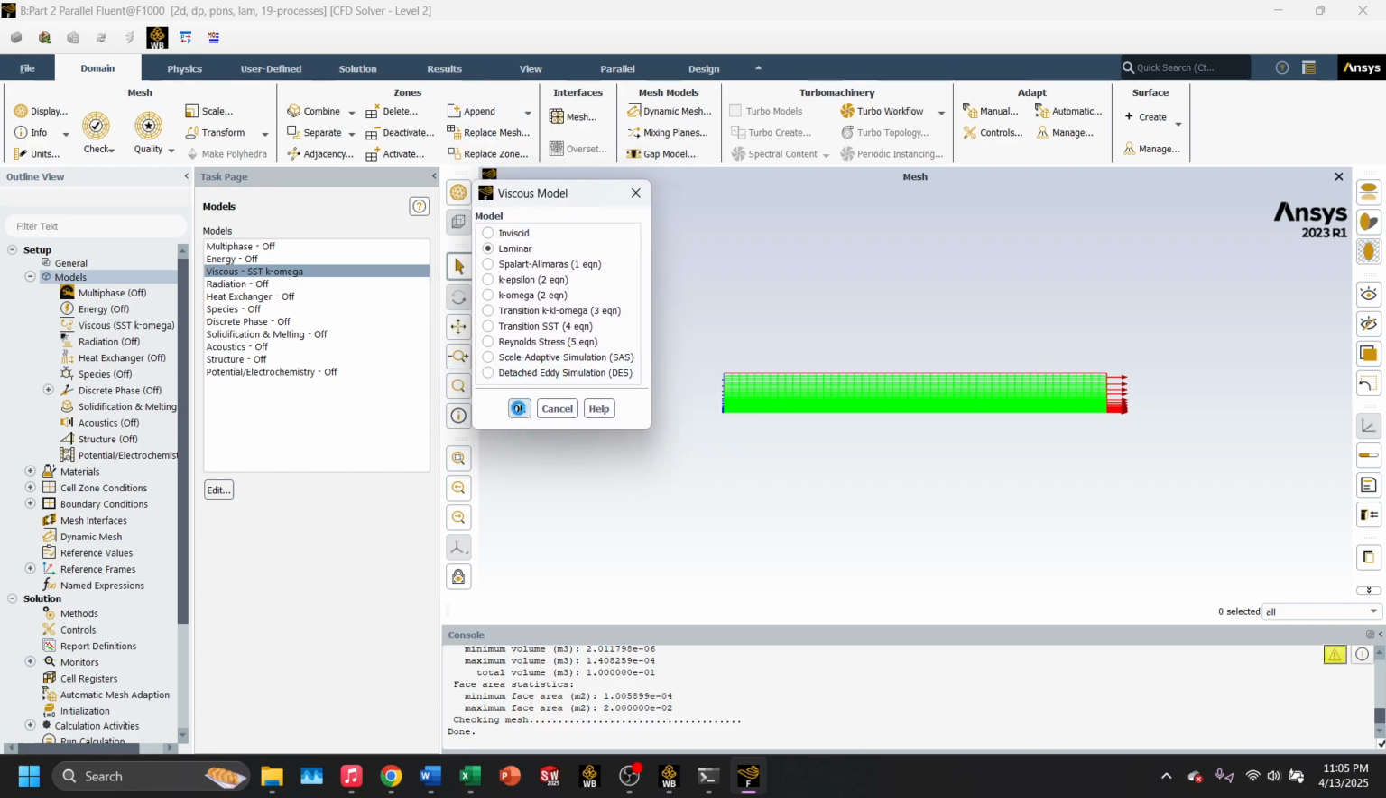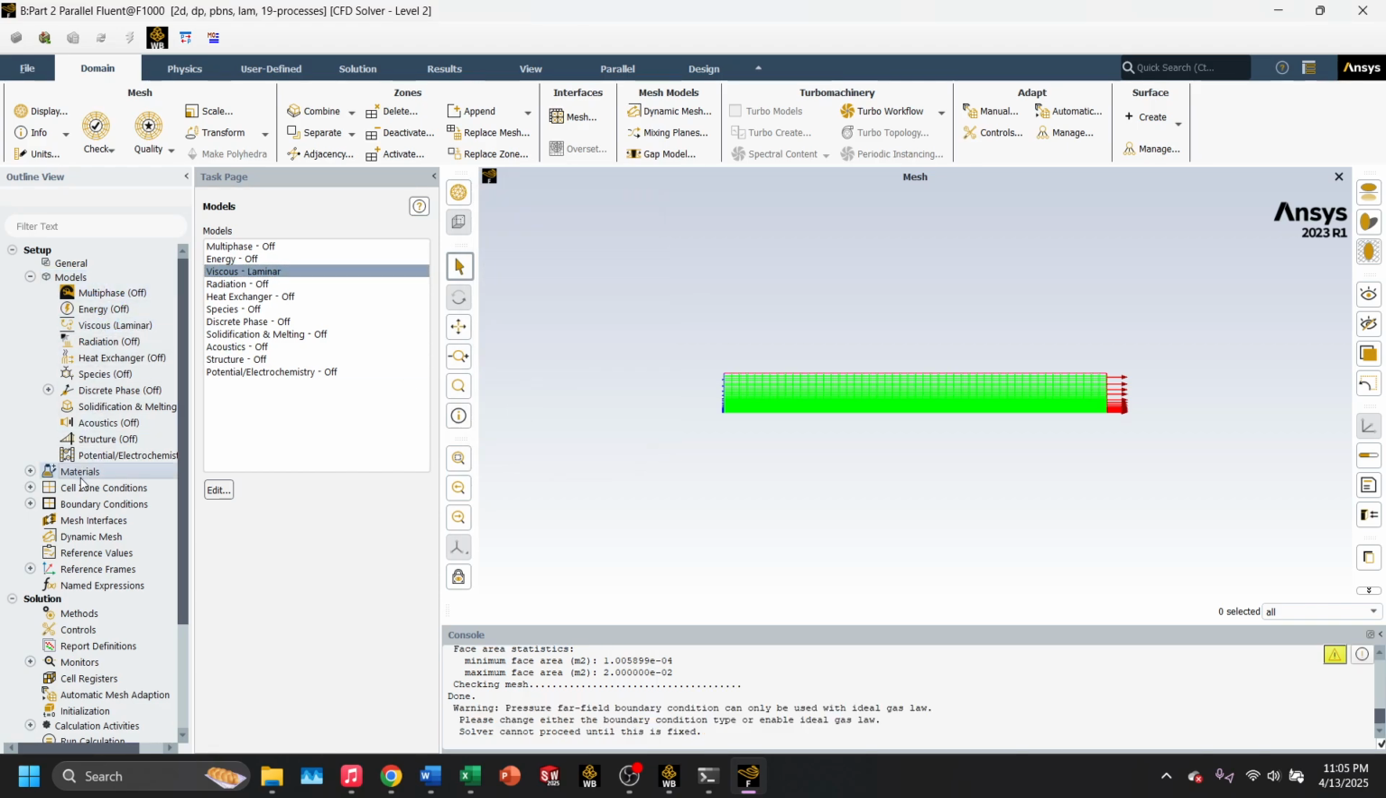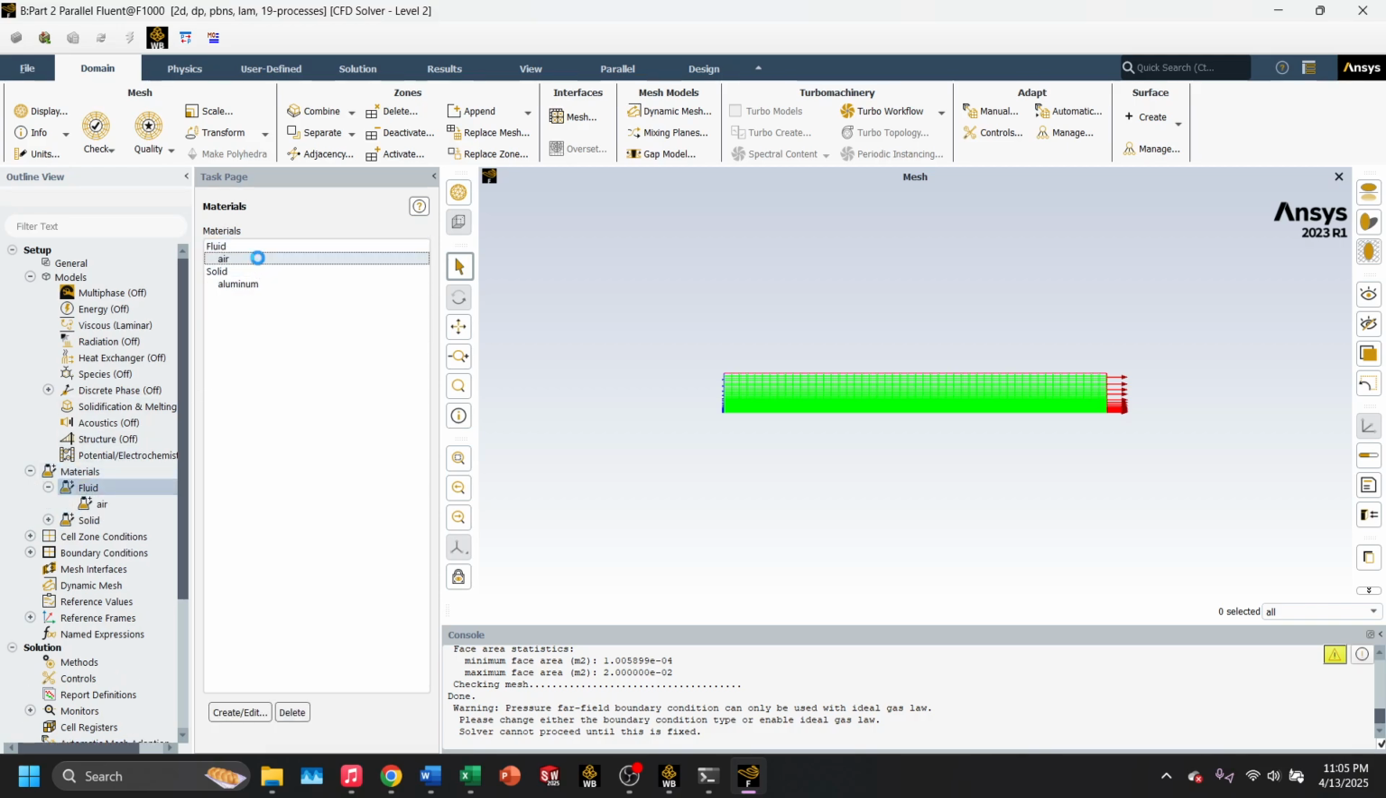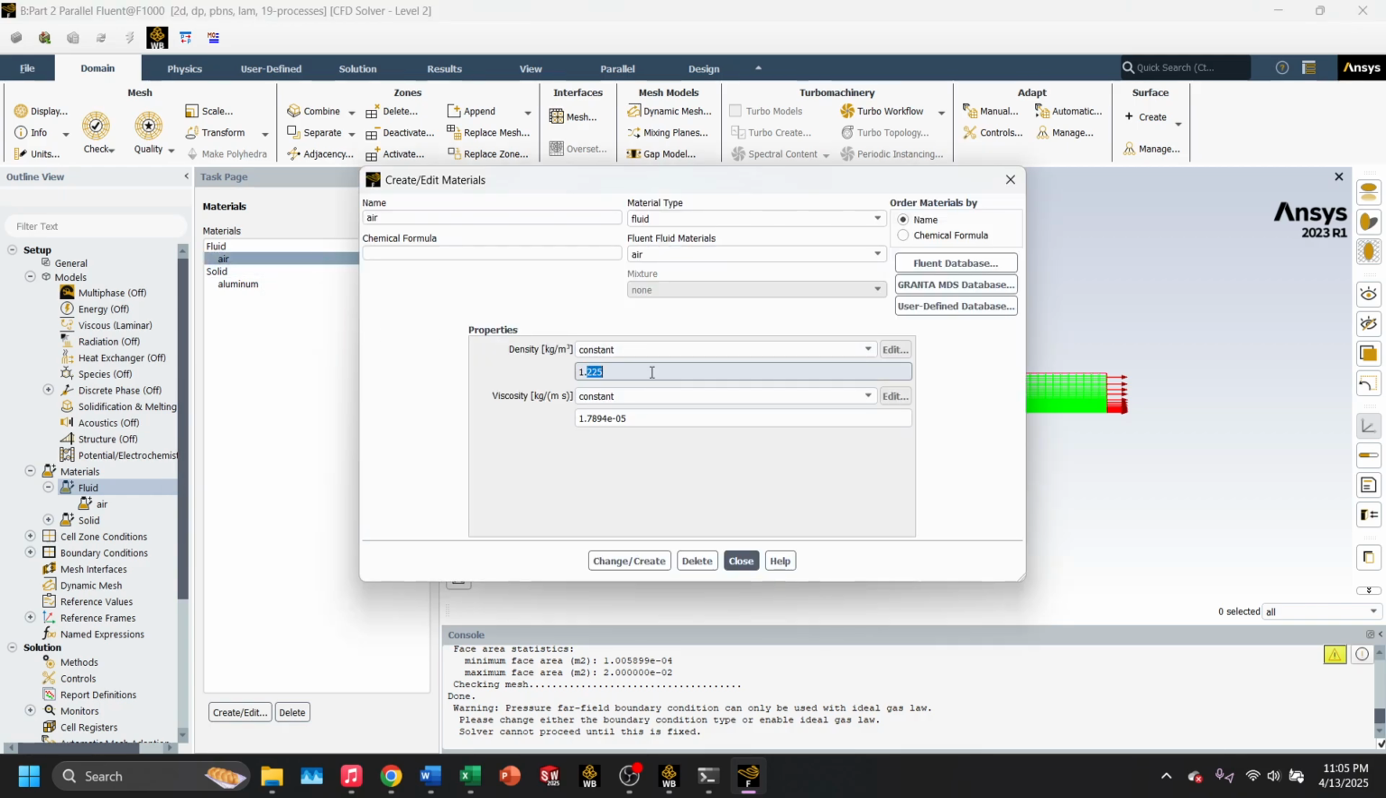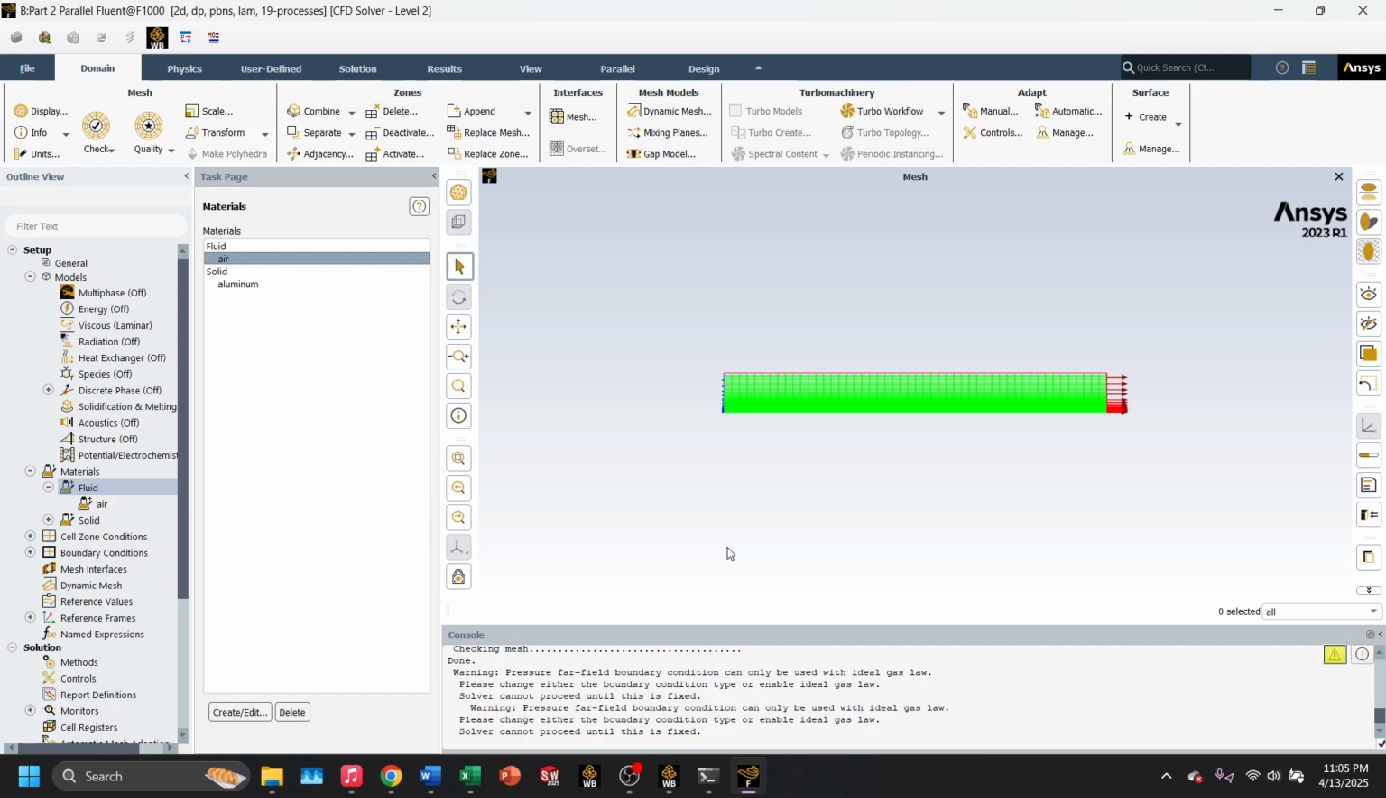Give this a minute. We are going to be changing a couple of the properties of our air. So instead of 1.225, we're going to do 1.2 for the density. And then instead of 1.7 times 10 to the negative fifth, we're going to do 1.8 times 10 to the negative fifth. So just create the update real quick, and then we can close.